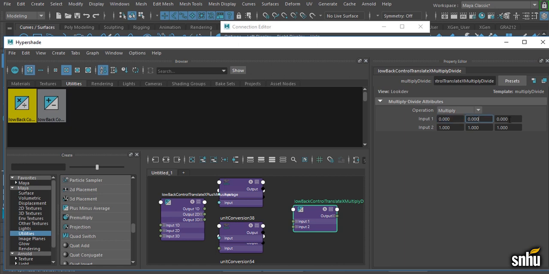So it's X, Y, and Z, and it's important to note that the X, Y, and Z are simply the names of these fields. So this column is X, this column is Y, this column is Z. So the input of that translate X for that low back control will be input here. I'll multiply it by a number. I'm actually going to put -10 in here because I want it to be a nice subtle control.